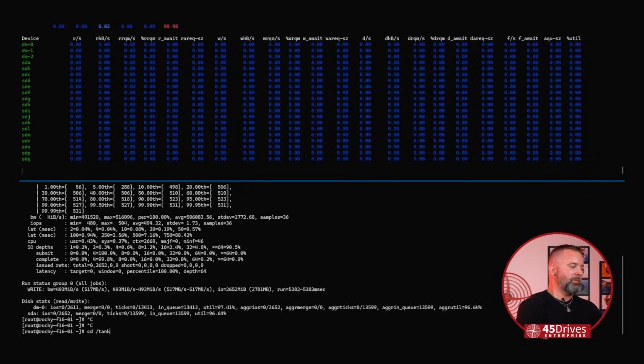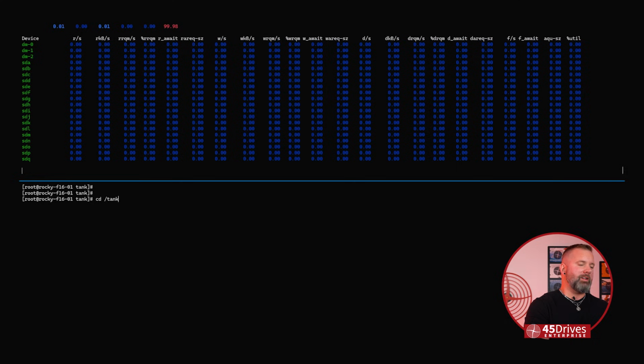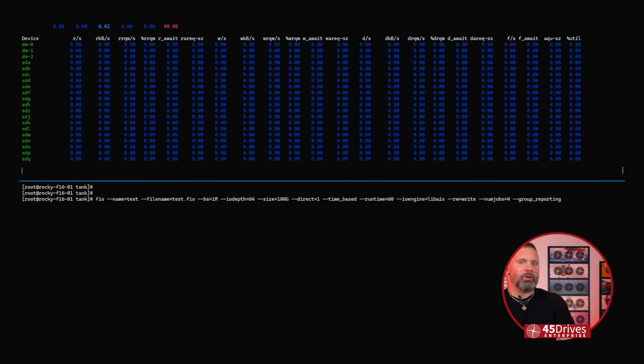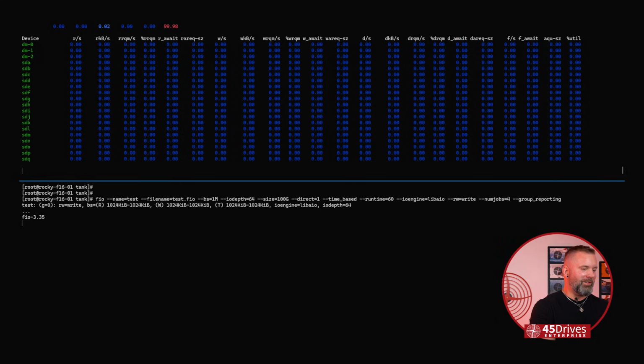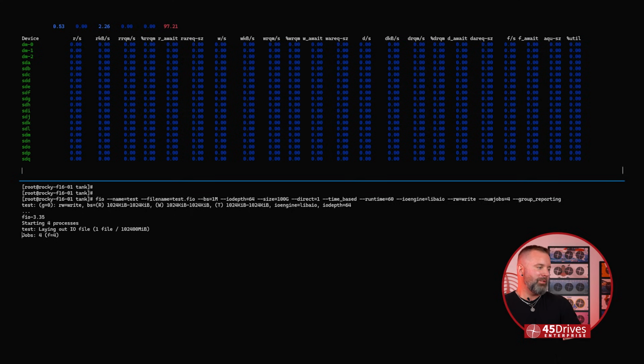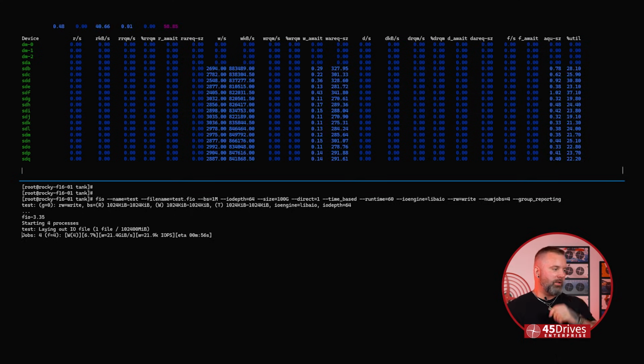Tank in this case. Okay, we're sitting in tank. I think I'm a little rusty. It's been a while. All right, so let's go again. Here we go. Write performance on our ZFS array. That's nothing to sneeze about.